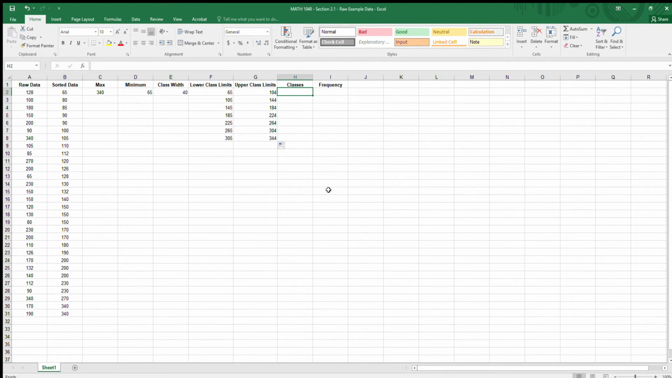So we're going to take 65 through 104. Next 105 through 144. Next 145 through 184. Next is 185 through 224. 225 through 264. 265 through 304, and 305 through 344. Okay, so these are our classes. These are the intervals that we're interested in lumping our data into.